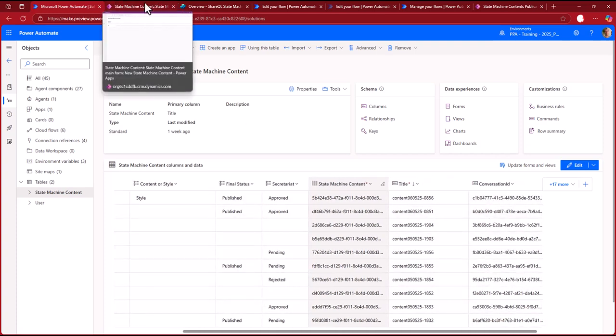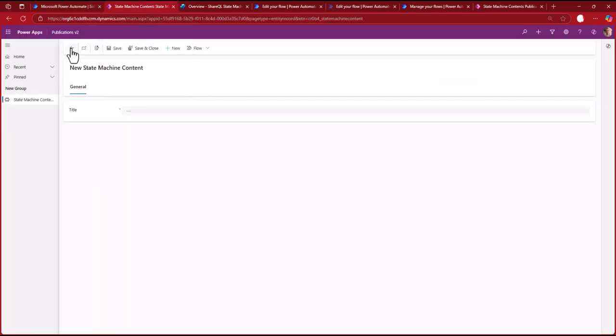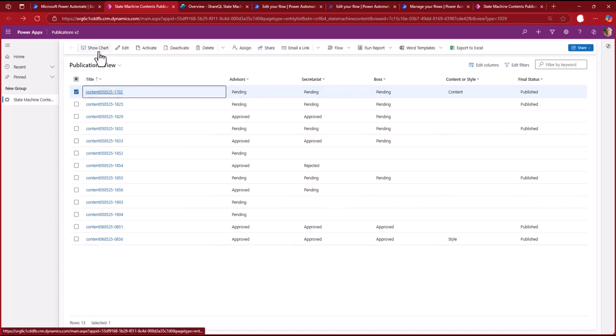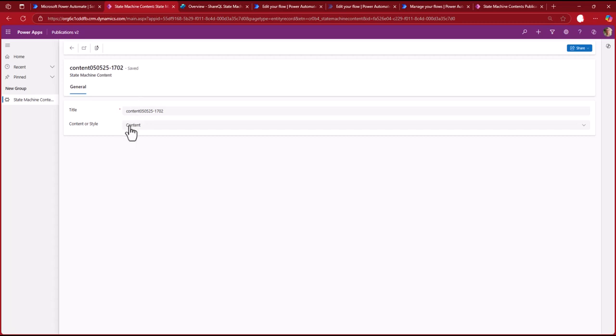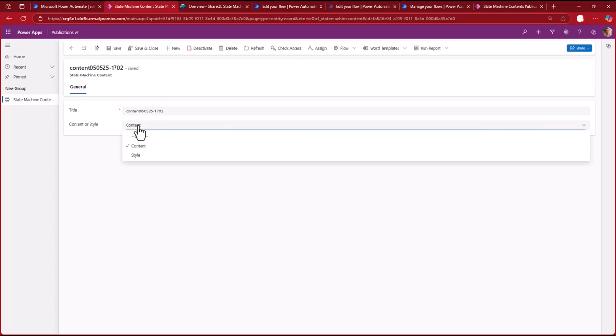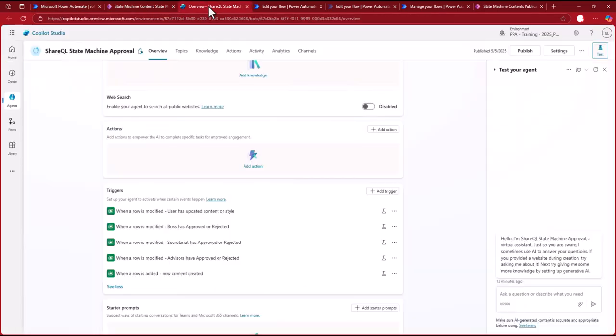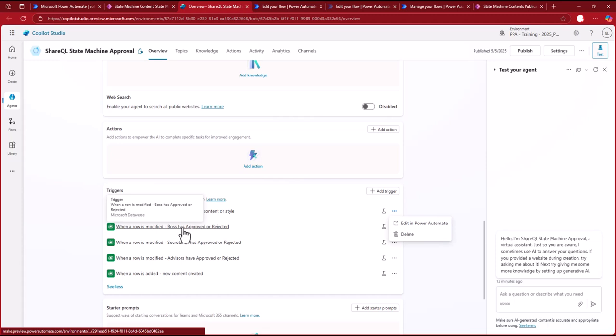The next time you do something on the content, let's say that a user is requested to update the content or the style, then you need to specify content or style, you see. And when there is an update, let's go to the agent. So when a user has updated the content or the style, for instance, but it's the same logic when someone approves or rejects it, right?